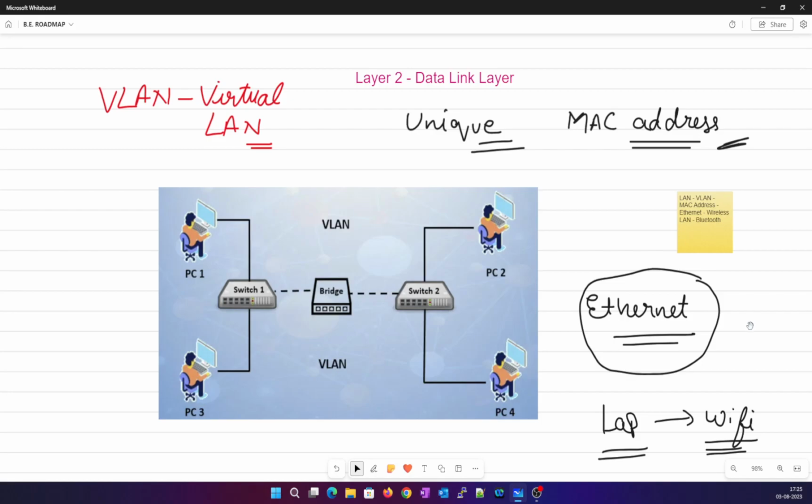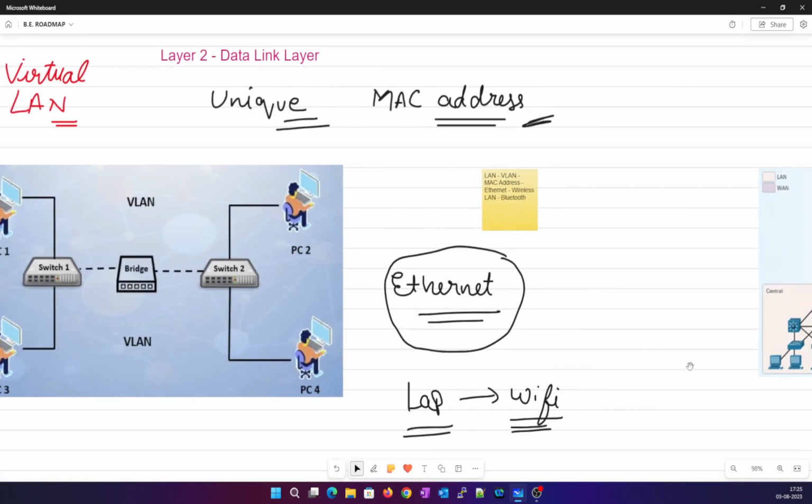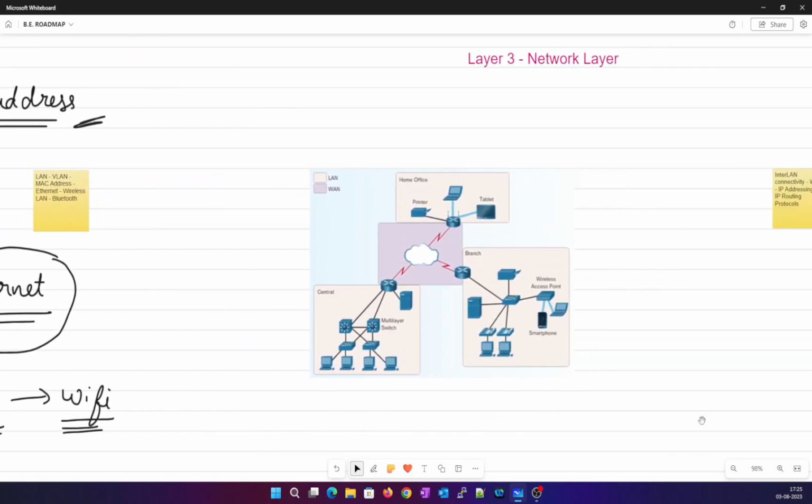your friend who is in some other city, or abroad, or your relatives who are abroad, will also be part of their own VLAN. How is a VLAN member in America talking to a VLAN member in India? That is the work of layer 3. That is the network layer.